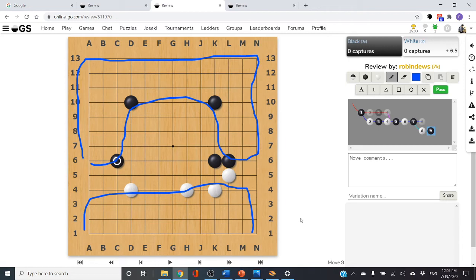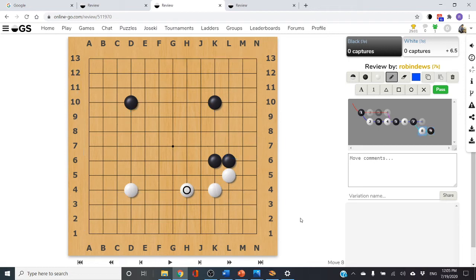is actually much bigger than white's. That's what's going on in that kind of sequence, and that's why I would expect white to make an early approach in that kind of way.